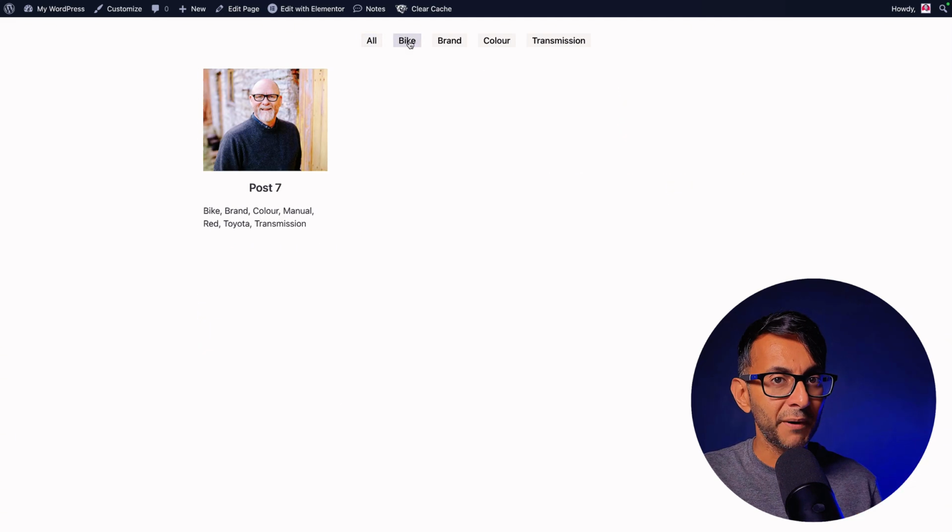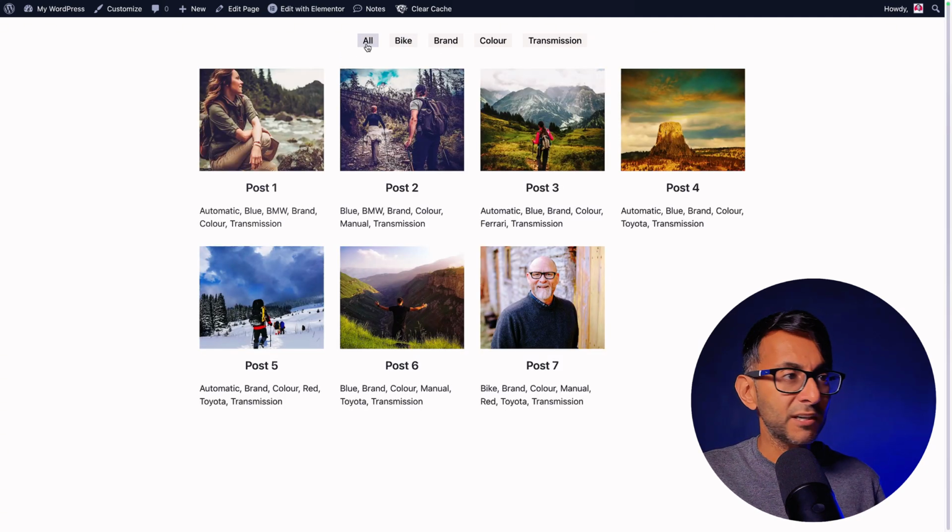Now, when I click on bike, you're going to see the bike post. Now, this has got bike present within it. The others did not have bike. Now, nothing else appeared over here, and that's because bike does not have any children. Let me just pop it back over to all. So we've got our four parents still.